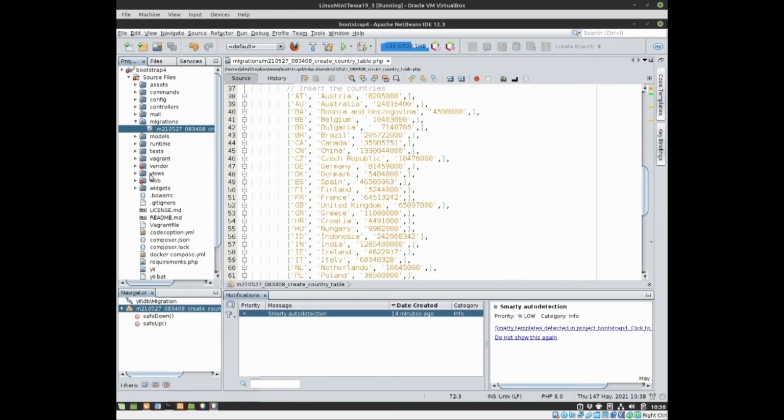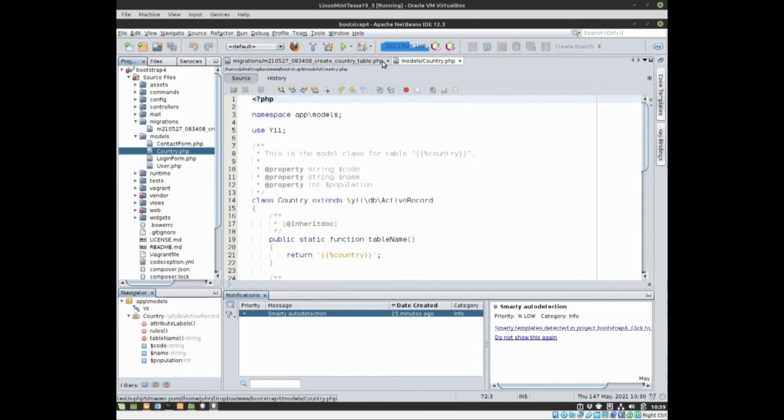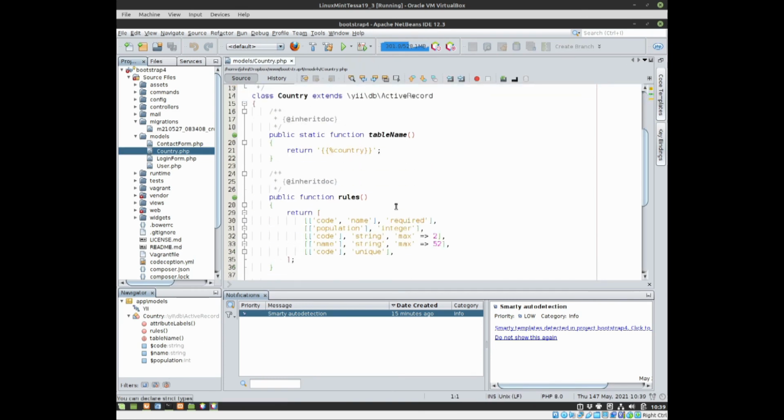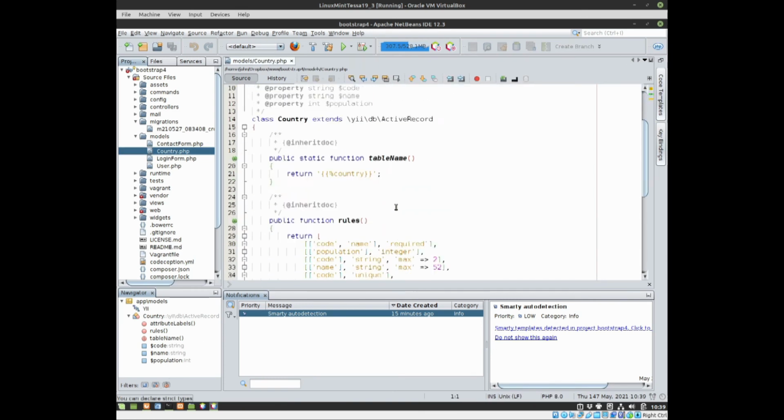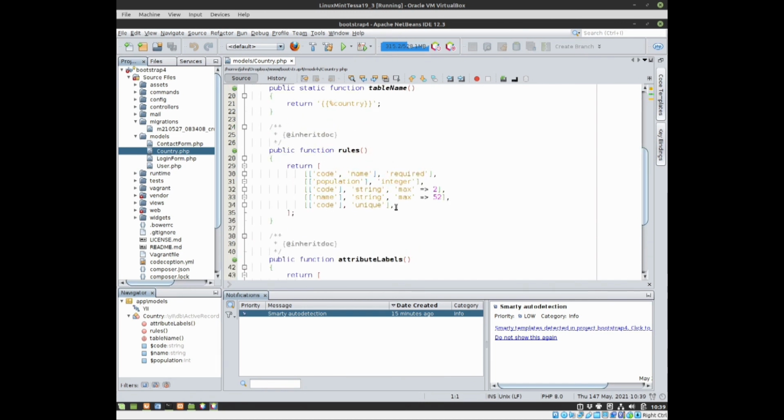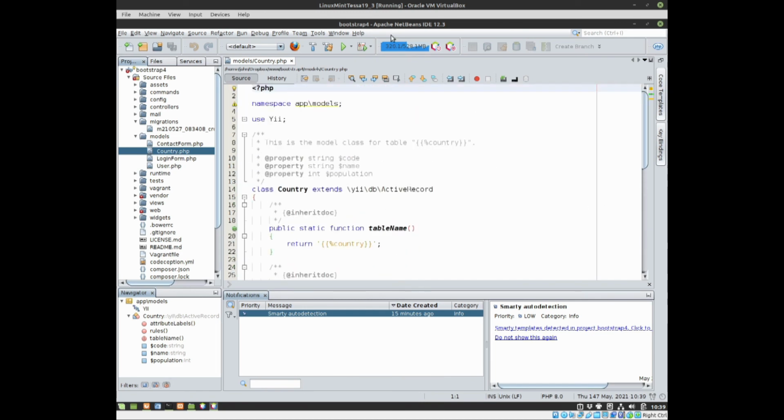So it's now generated the model. If we come back here, you can see in models we now have a country model. We don't need that anymore. It's created the model for us, and there's nothing for us to do in here. We don't need to change any of that.